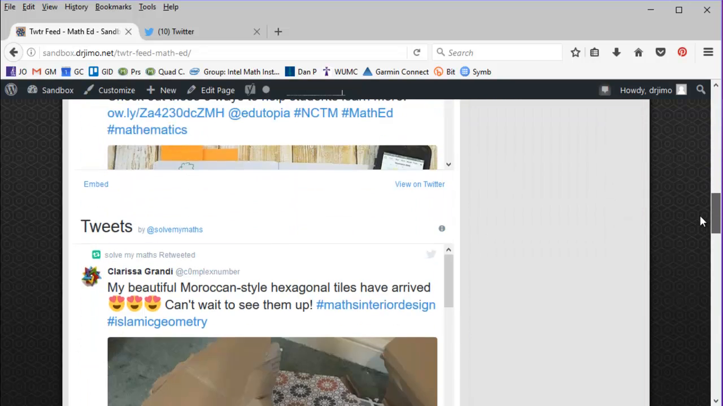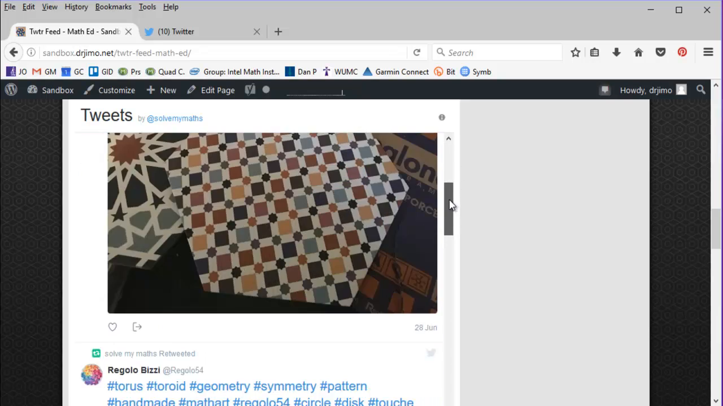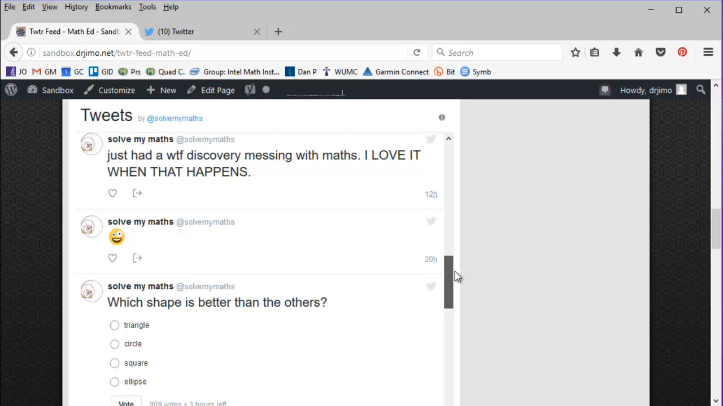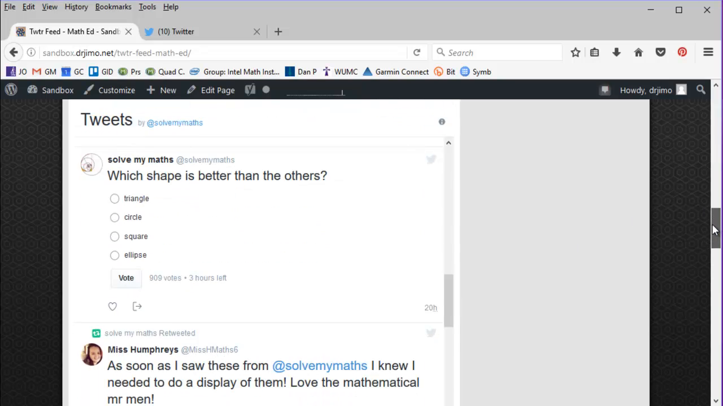When I'm ready to go down to the next one for Solve My Maths, then I can use the scroll bar on the inside. So the two scroll bars work quite nicely, and this also works on an iPad. You just have to have your finger way over on the right-hand edge if you want to use this one.